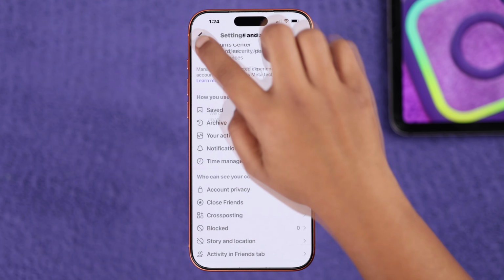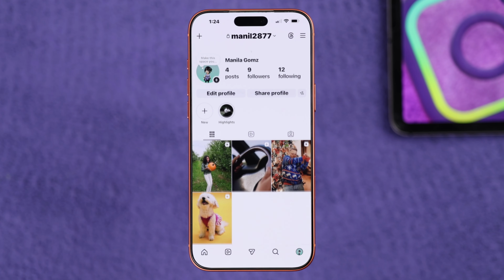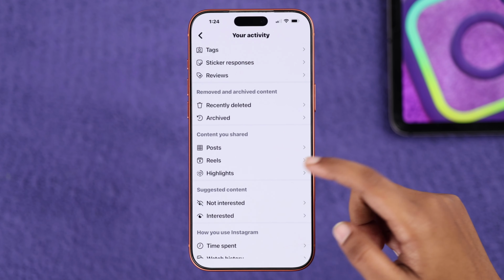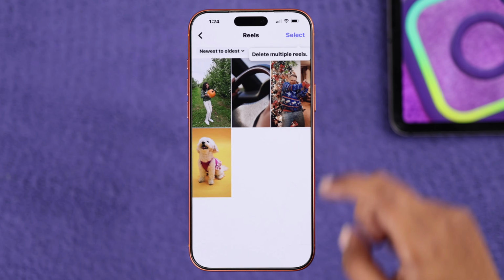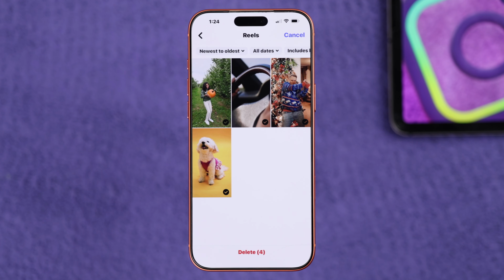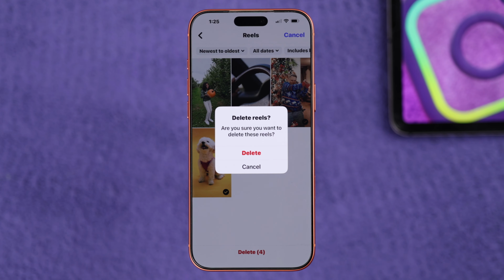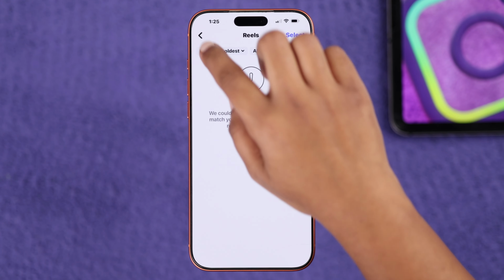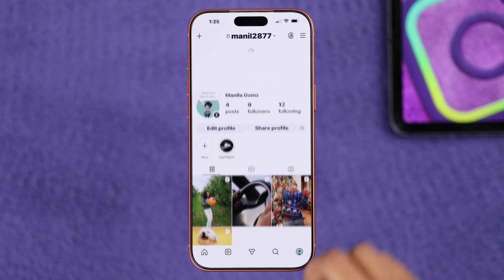So now if you find that your reels are still showing, go back to your activity and open the reels section. Here you have to select your reels the same way, but you will notice there is no archive option for reels, so you will need to delete them directly. So select all and confirm the deletion. And after that, you can check there are no posts left.